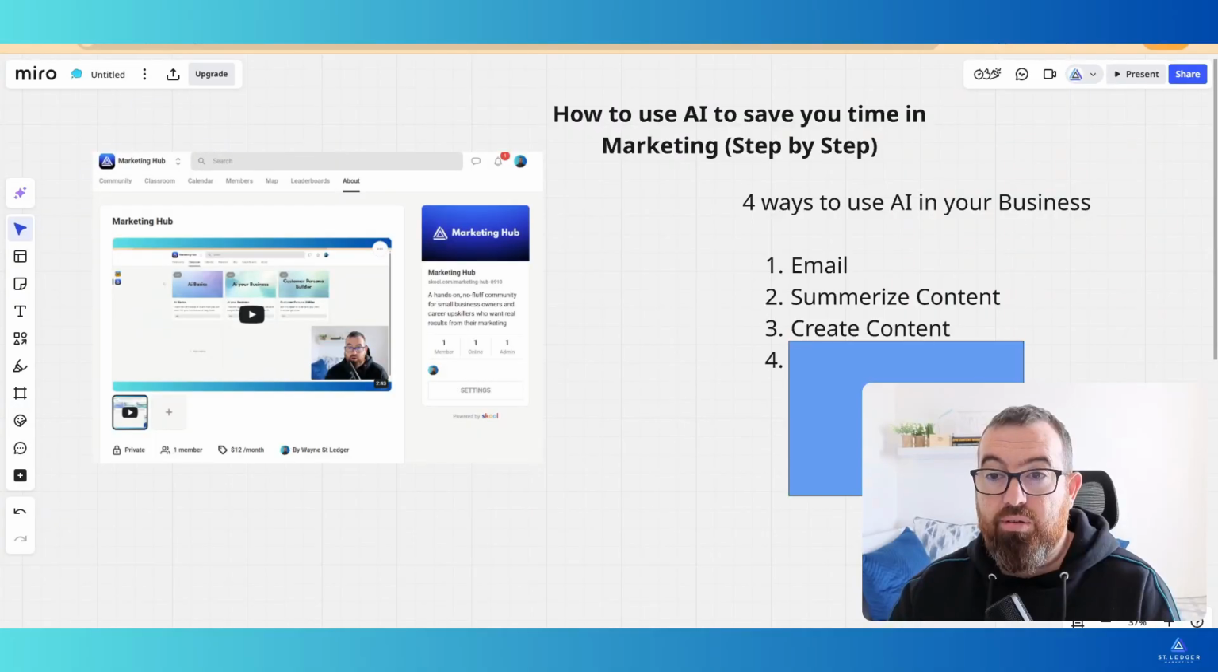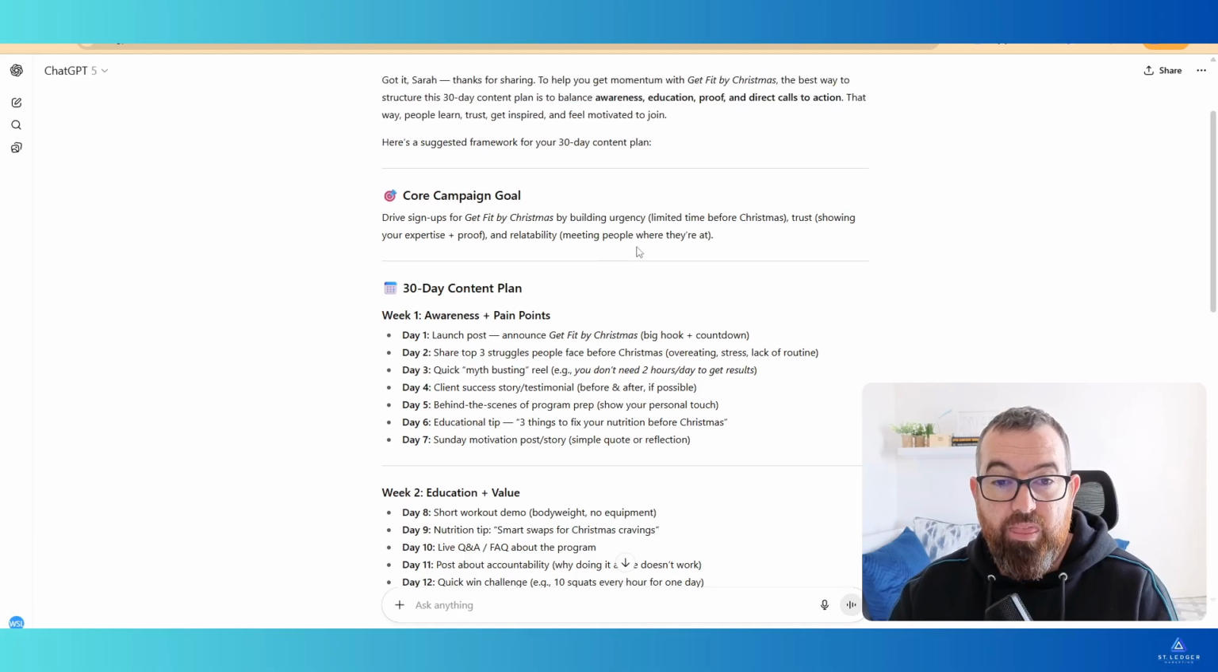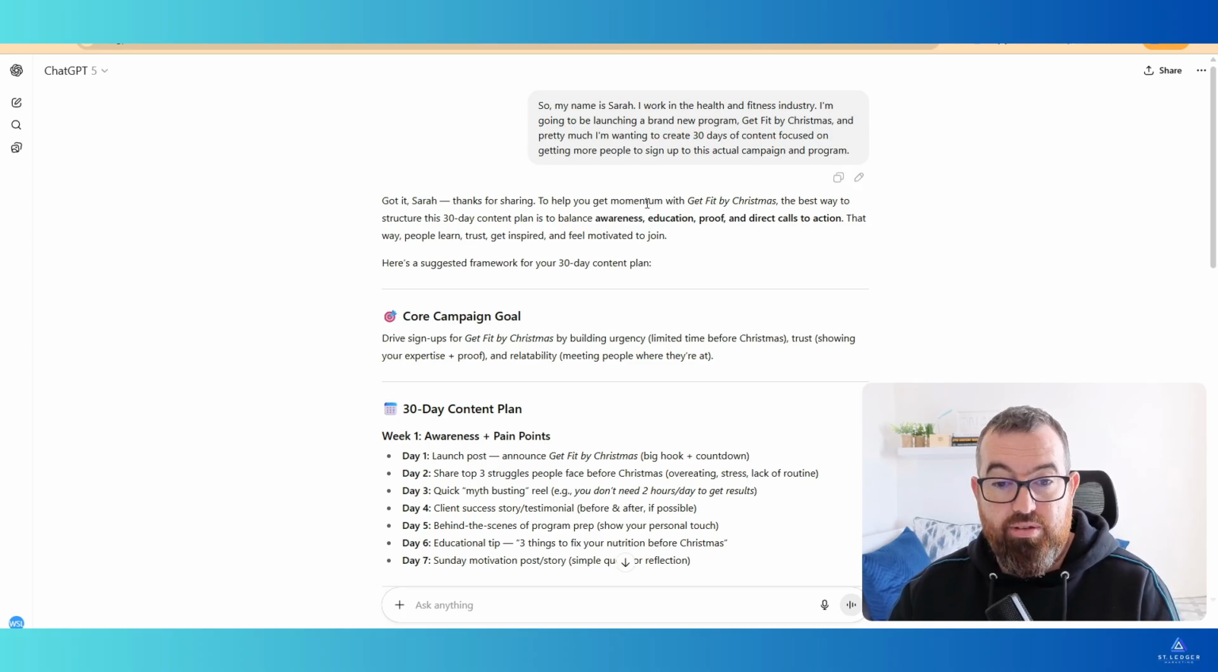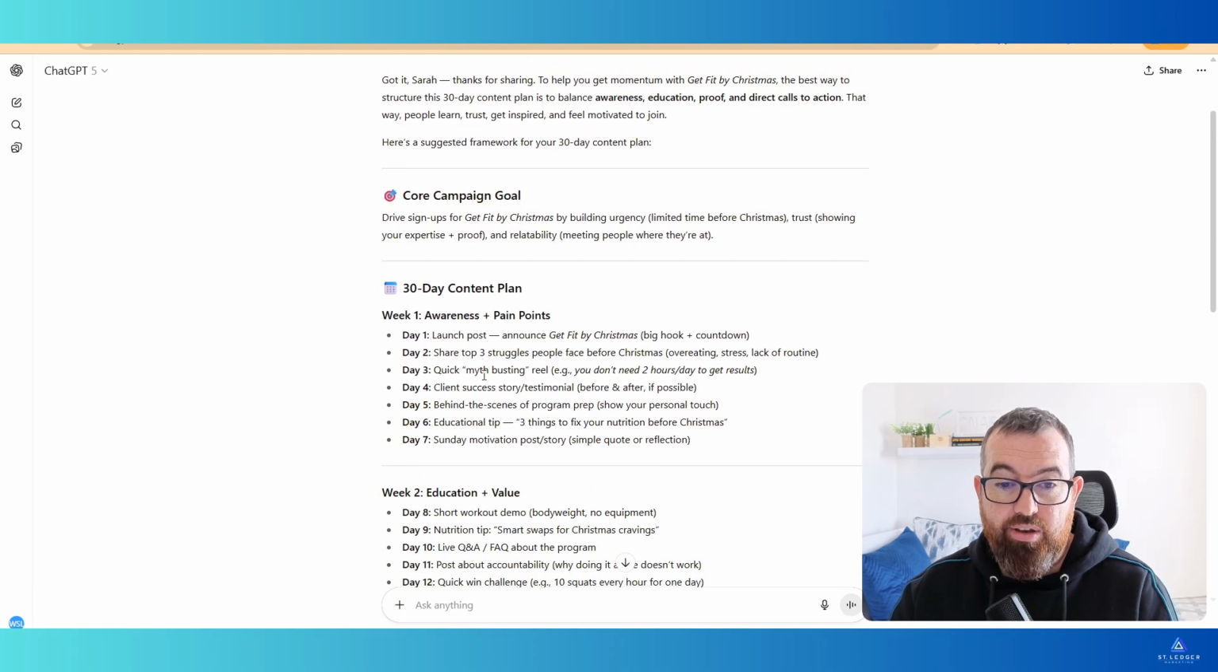So with that in mind, what I've done is use the same example from a few minutes ago, the fitness one. And we've set it to create a Get Fit by Christmas. Obviously, we want to launch it. We want to have content geared up to push the entire package and push it all out. So within a few minutes, it pretty much created 30 days of content based on that.